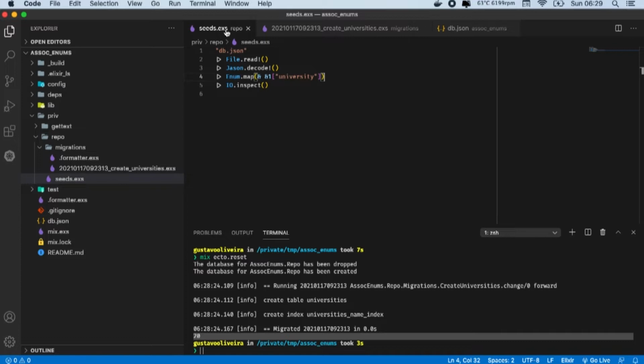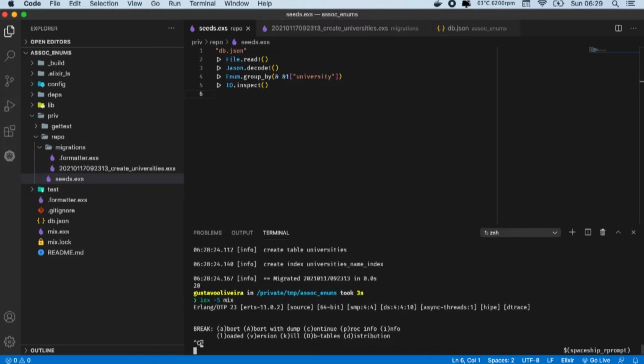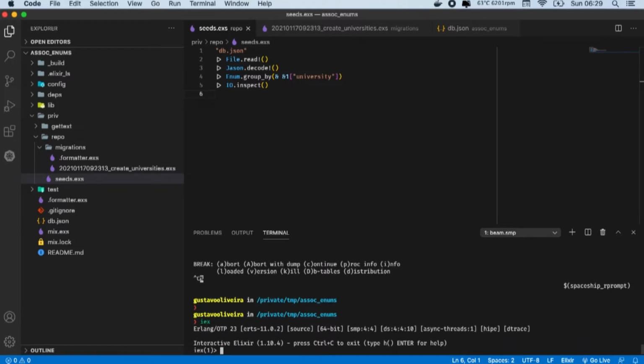So in this case, we're gonna move the Enum.map for group by. This is important information. When you go to the EX, I think simple EX is going to work better for us.